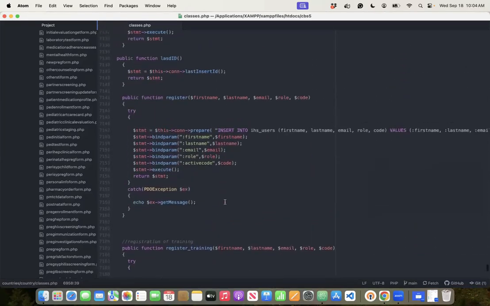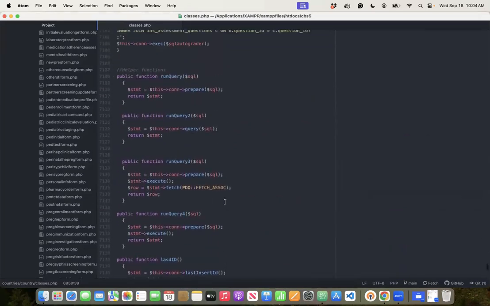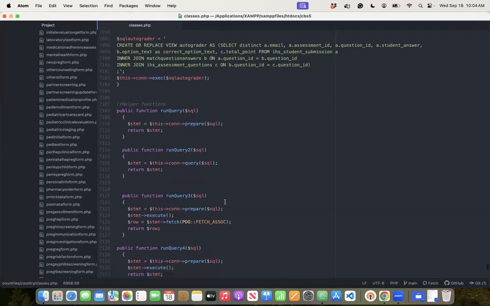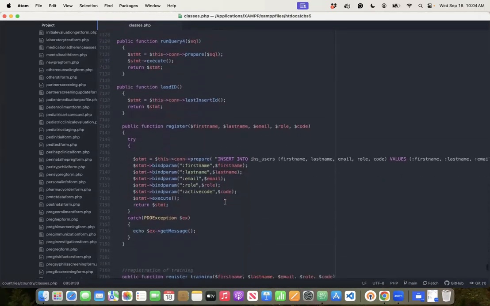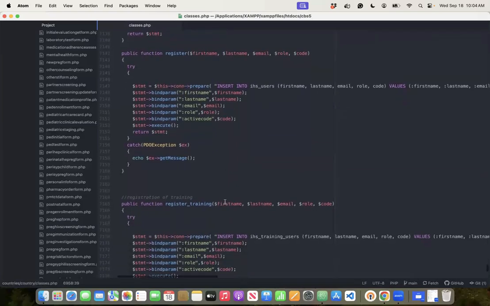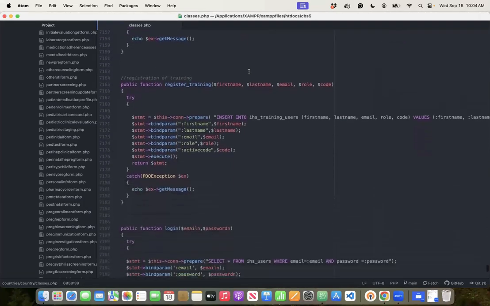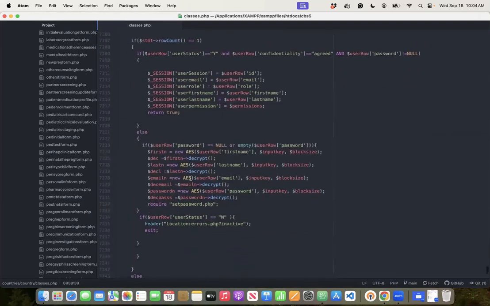Now we have helper functions also on this classes file, and these functions, some of them all they do is run a query and return a result. Some of them are to insert a record into a database table, some are to update, some of these are to register a client, where we pass in the arguments that have been submitted on the form and processed by the processing page, and insert this record into the database table. We have the ones that we use for login.